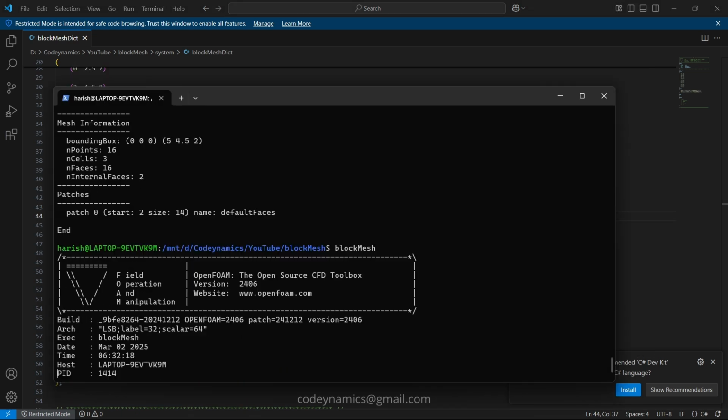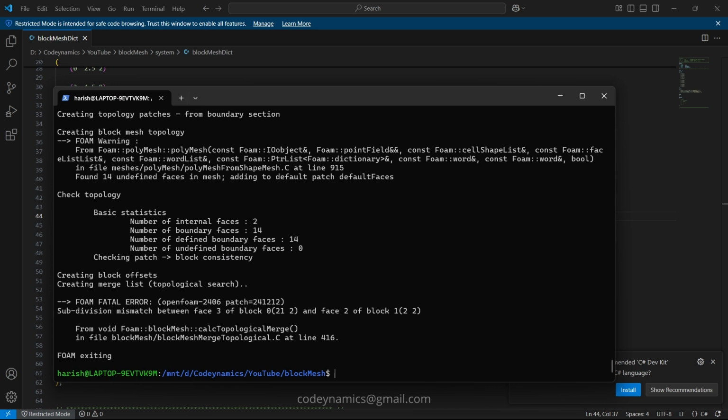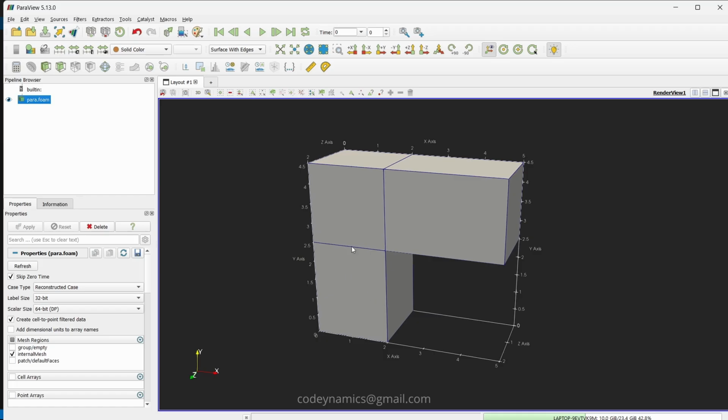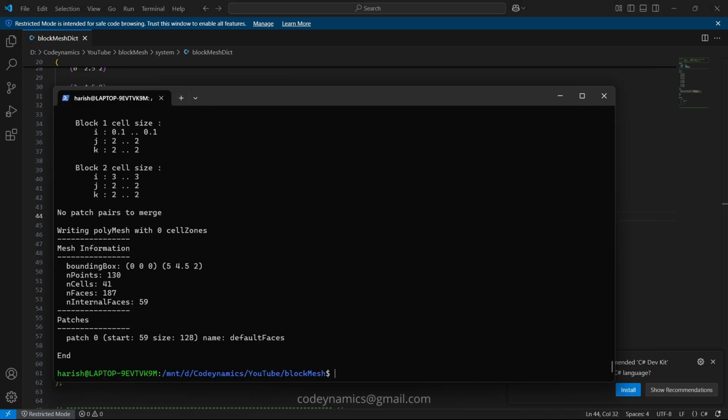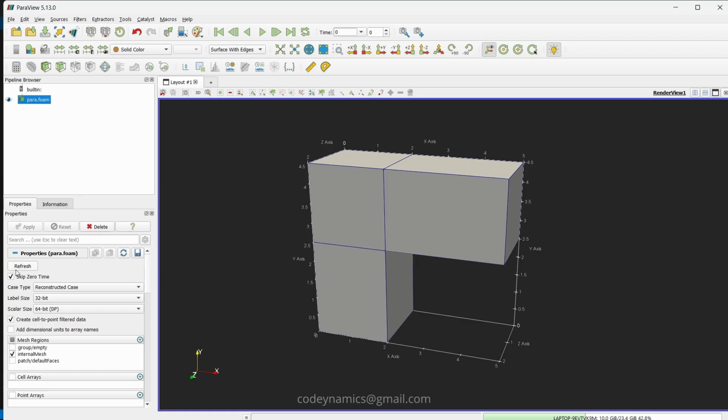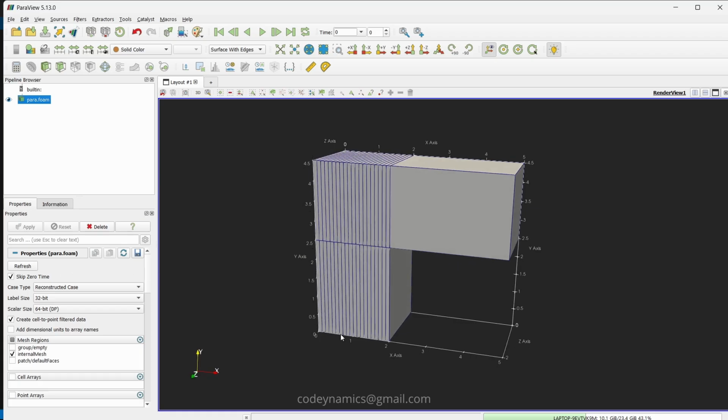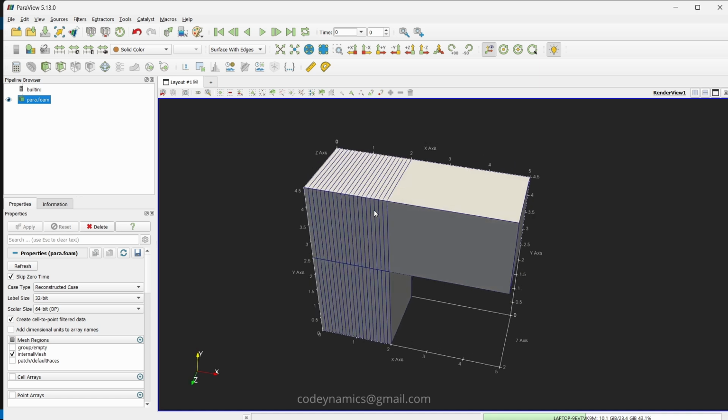I save the file and run the blockMesh. It is going to give the error. It is going to say subdivision mismatch between face 3 of block 0 and face 2 of block 1. So we know that this is block 0, this is block 1, and there is a mismatch in the discretization. So in the X direction of the second block as well, we have to put the same value. Whatever is there here, it has to be there here as well. Then if you run the blockMesh, it will not give any errors. Go here and hit refresh. You can see that it is now discretized into 20 blocks.